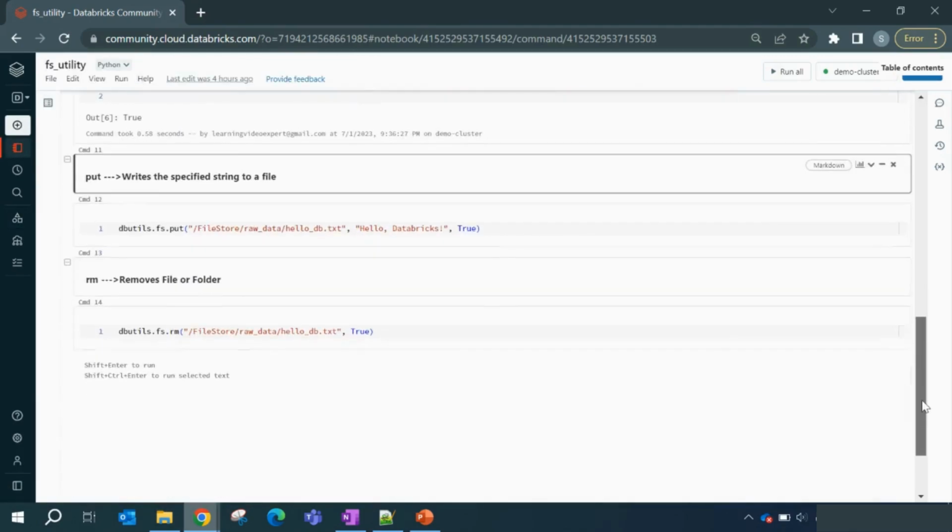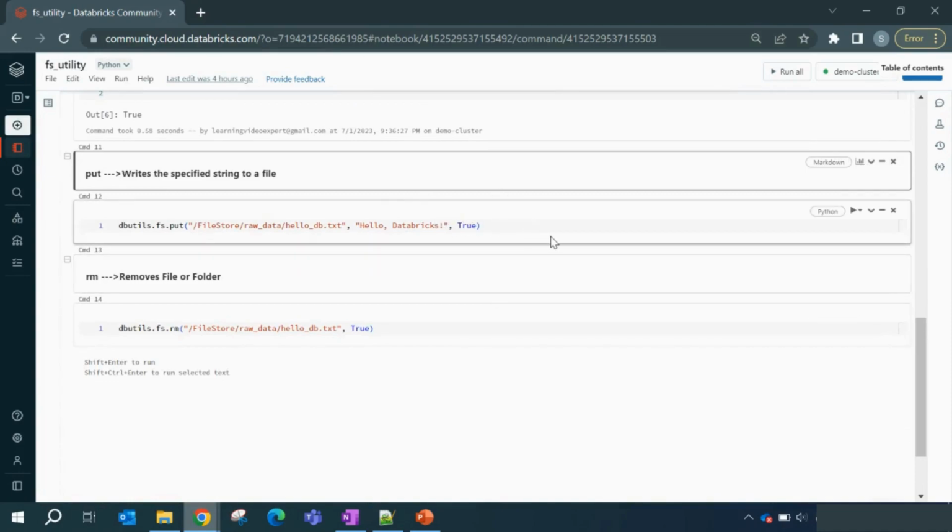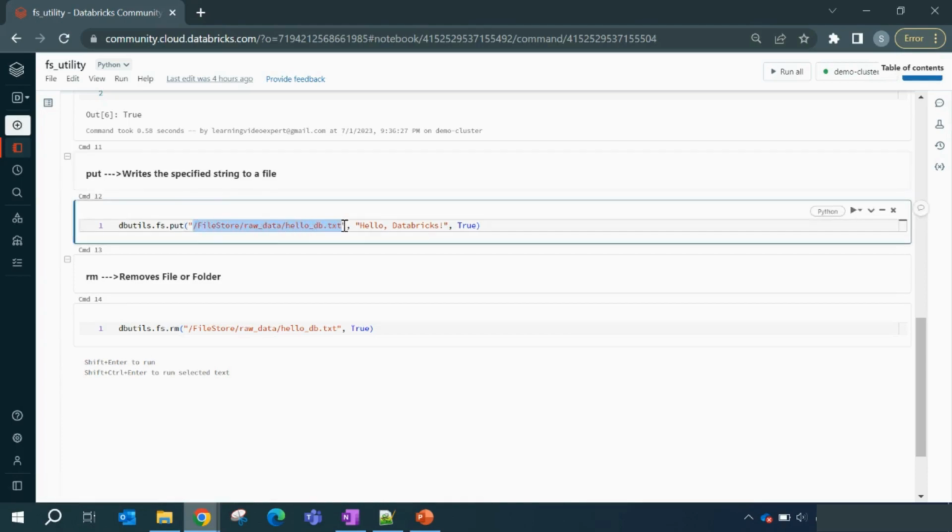Now we have the put command. In the put command, you have to write the content of the file. So it will create a file and it will write the content that you mention. So in this particular file location, it will go ahead and create. So in the raw data, we will be creating a file called hello_db.txt. So this file will be a txt file that we are creating, and the content inside this file will be hello Databricks. And it is true.